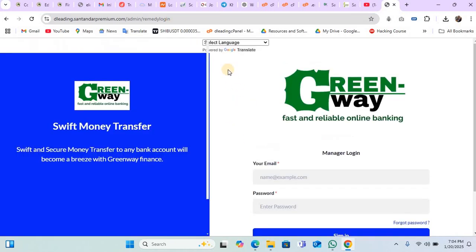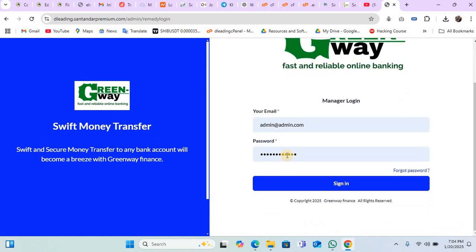When I click on enter, it's going to take me to where I can log in as an admin. Then all I have to do is come here and put in my email, this admin, and the password is actually saved. Don't worry, when you get this script, I'm going to share the username and password with you. I saved the password on my laptop so that I won't have issues with it. The email is admin@admin.com. For the password, you will get it when you get the script. So let's go ahead and click on sign in.